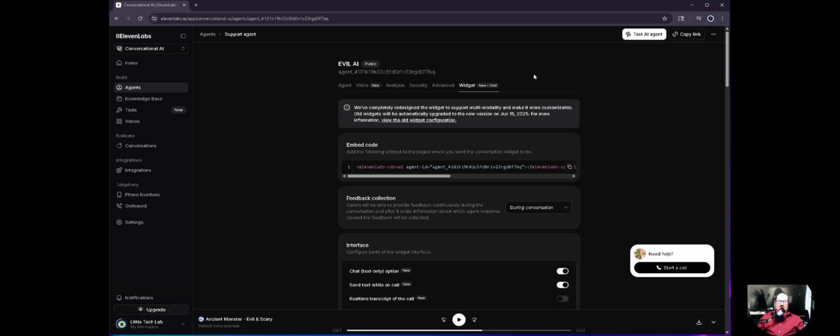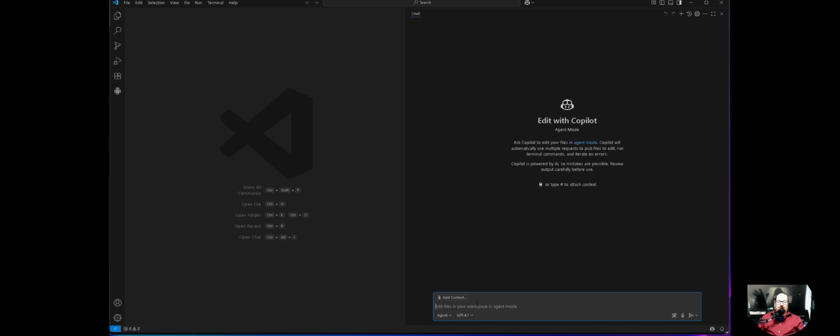The only thing that you really need is to get this widget here, and that's what we're going to use. From there, we don't need ElevenLabs anymore. We'll just go straight to Visual Code, and we're going to tell it what we want.